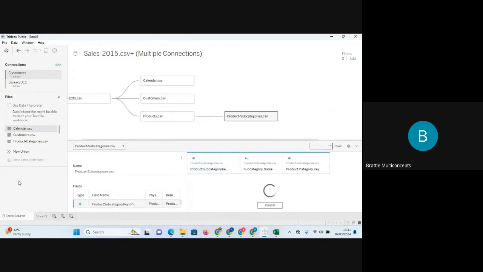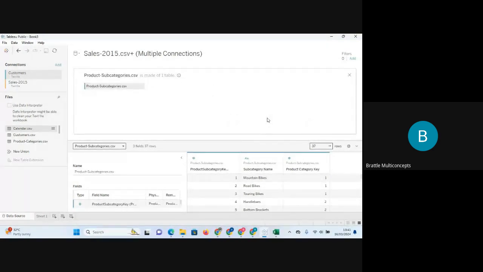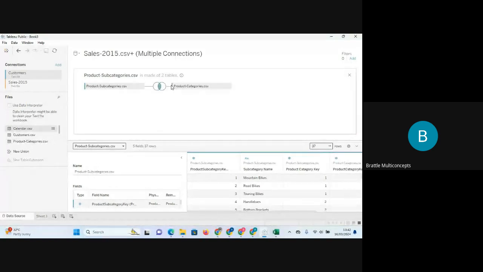To create a join, I will double click on this subcategory. You can see when I double click it, it opens a new big table. Now, I will bring in my category into this. See what I'm going to get now. Now we have a join. These two tables have now become one table.